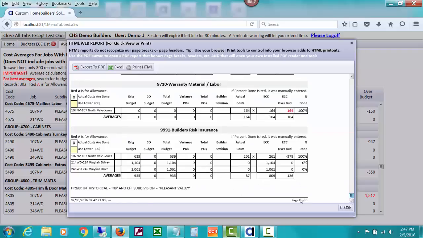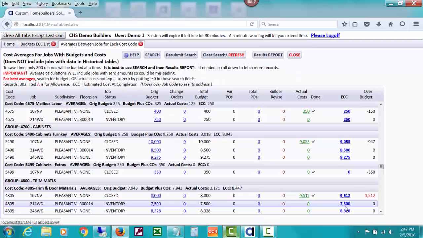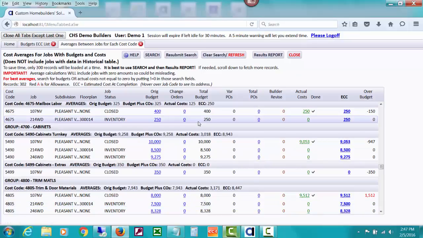And you'll see at the end that there's filters. First of all, we filtered there can't be any jobs with costs that have been moved to historical during a purge, because some costs might be over in the historical table and not in your accounting database, which this is based on. And we selected the subdivision Pleasant Valley. So you can see that you can decide to do all sorts of searches.